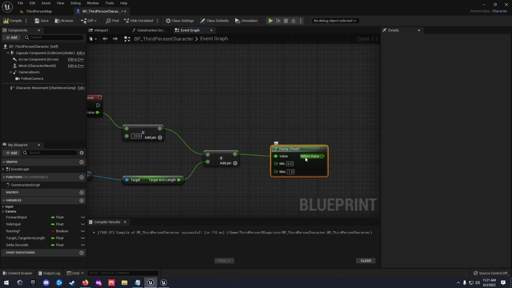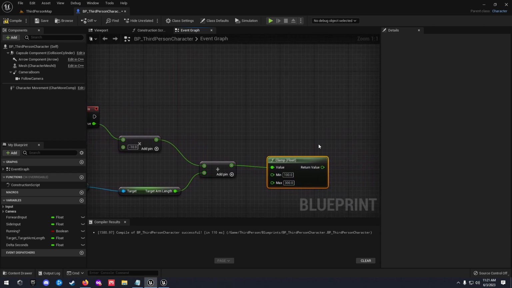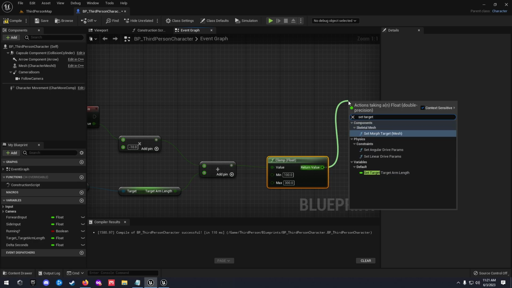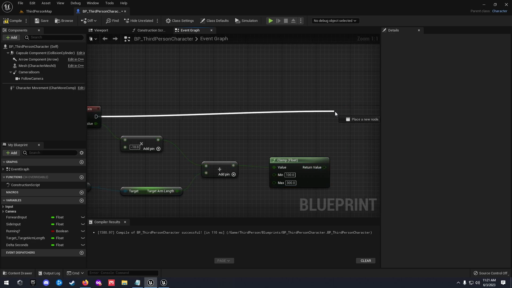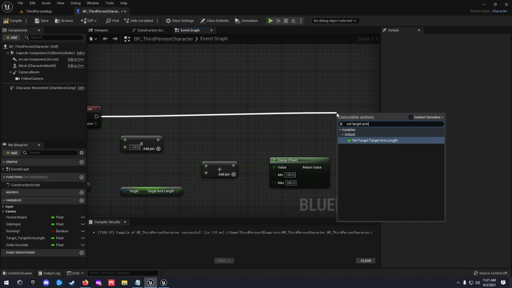Do a clamp float. This is where we're going to add our values for the camera. So we're going to do 100. Let's do 100 and 300. And then off of that, set target arm length.